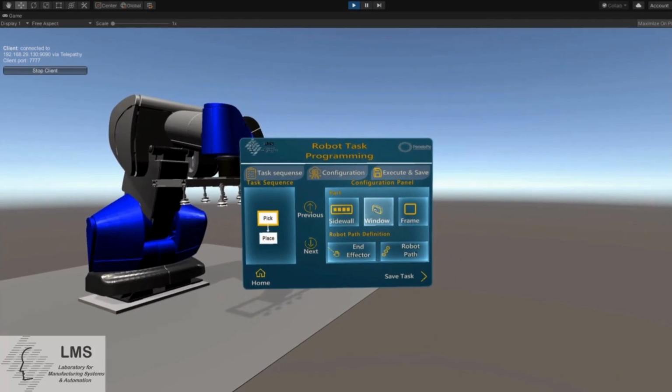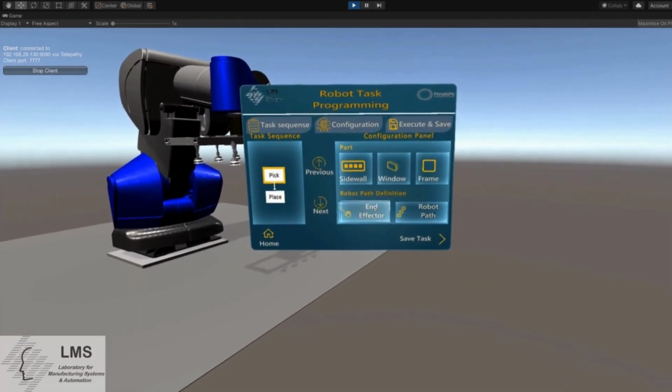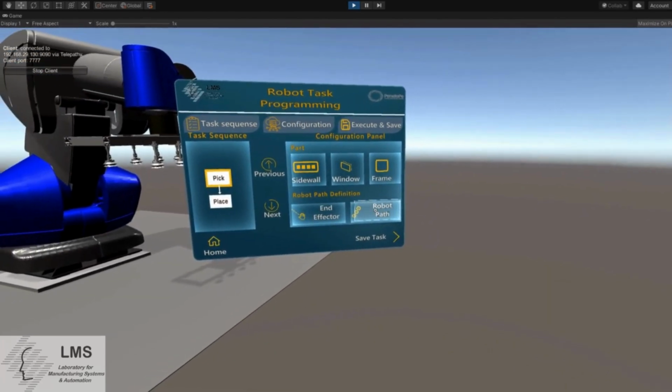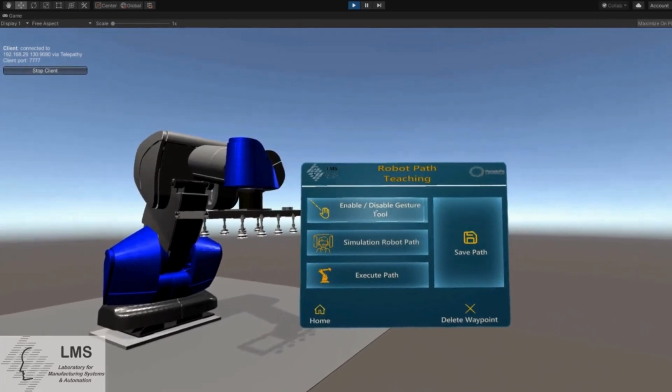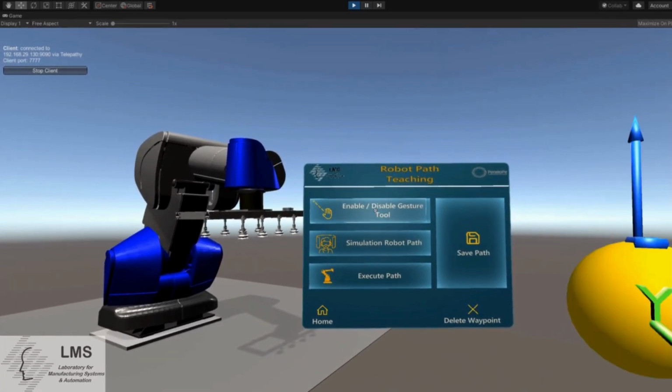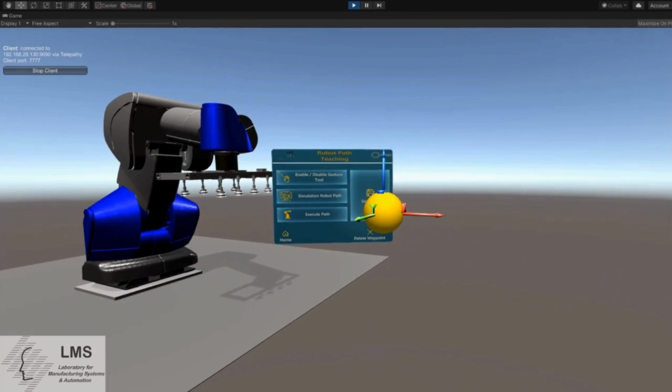We can use either of the previous 2 functions. Here, we use the robot path with the spheres, place a sphere below the robot, execute it, and the robot moves as demonstrated.